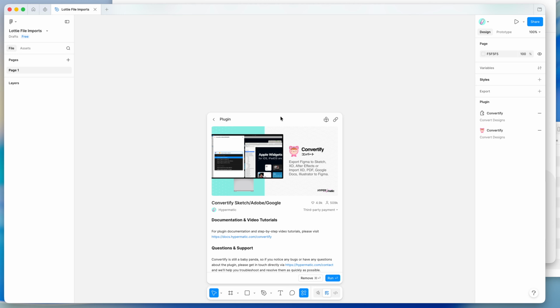So to get started, all we need to do is go to our Figma file, go down to the actions icon in the toolbar down here, and search for Convertify. Under the plugins tab, if you click on Convertify, you can run the plugin by either clicking on this run button down here, or I'd recommend clicking on the save icon next to that, and then you'll be able to run the plugin from your plugins list.